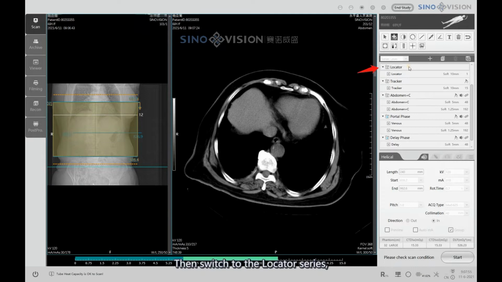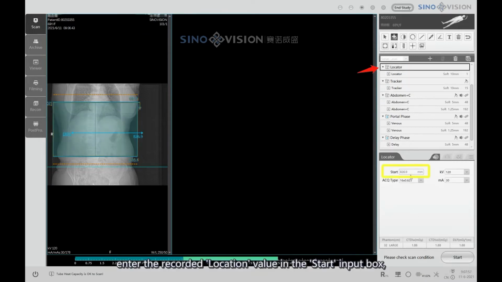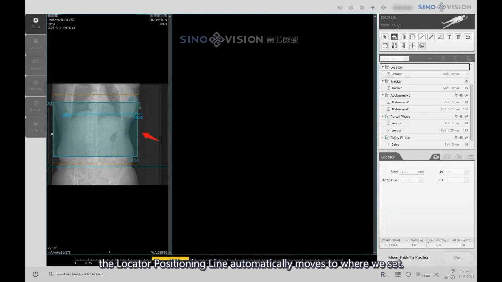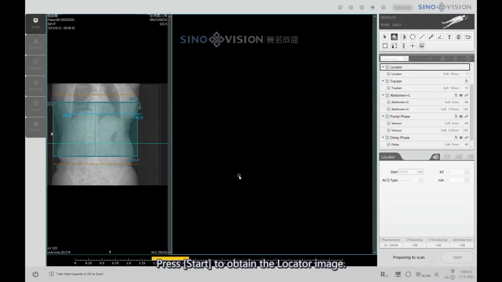Then switch to the locator series. Enter the recorded location value in the Start Input box, which means the start scan position will be the same as the table value we recorded. After clicking the Enter key, we will find that on the Scout image, the locator positioning line automatically moves to where we set. Press Start to obtain the locator image.